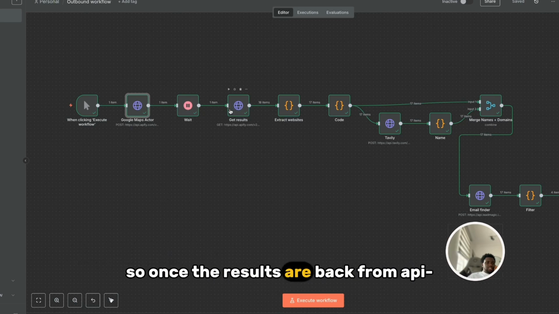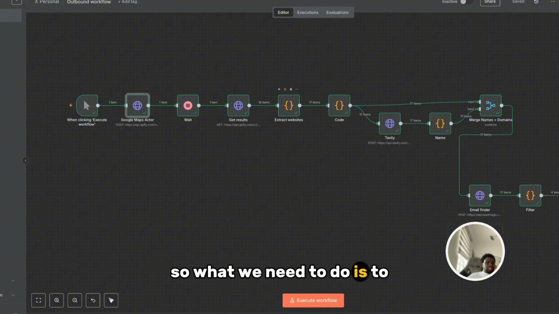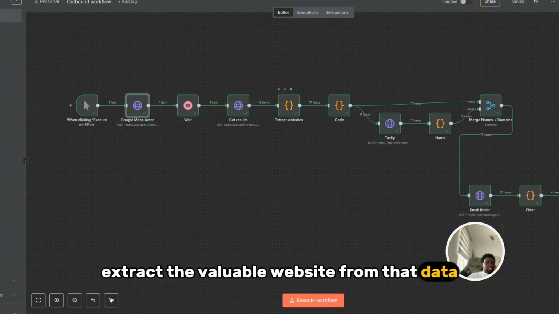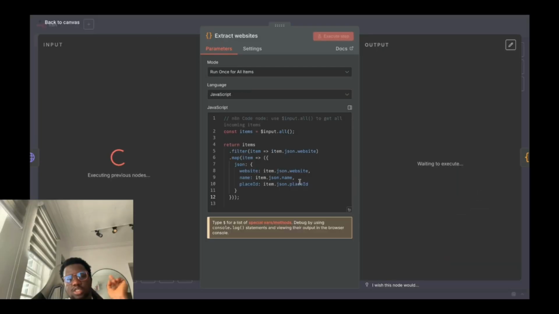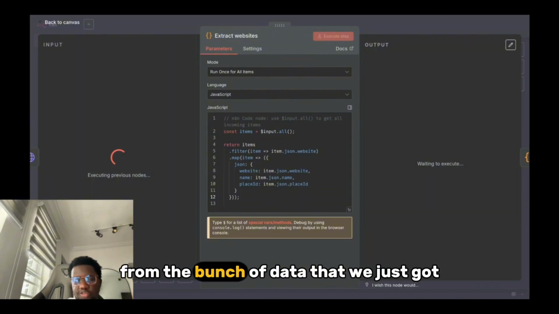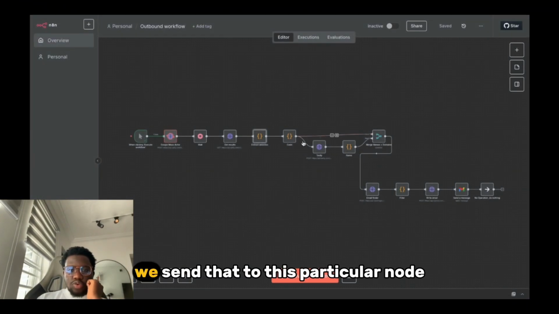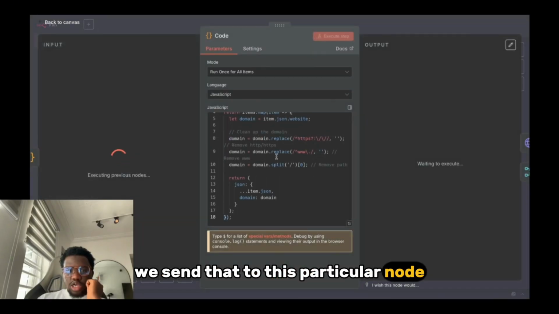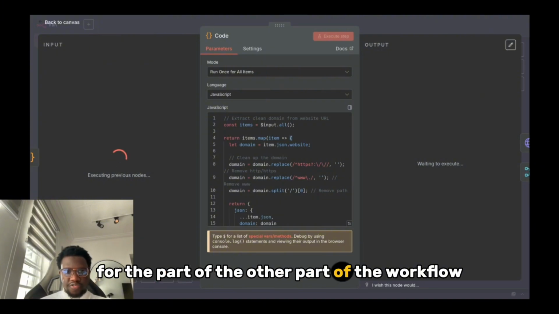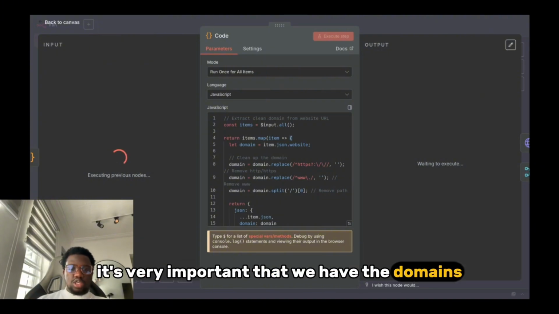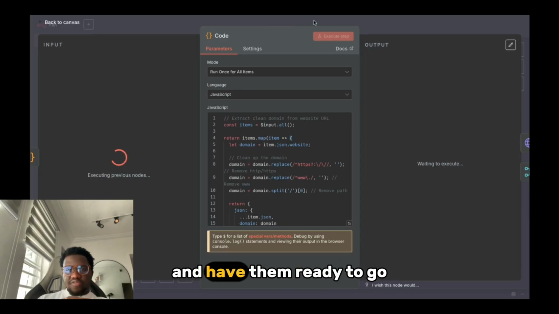Once the results are back from Apify, we get a bunch of data. What we need to do is extract the valuable website from that data. This particular code is supposed to look through and extract the website from the bunch of data that we just got. Once the website has been extracted, we send that to this particular node, and this one is just to extract the domains. For the other part of the workflow, it's very important that we have the domains. So the work of this node is to make sure that we extract those domains and have them ready to go.